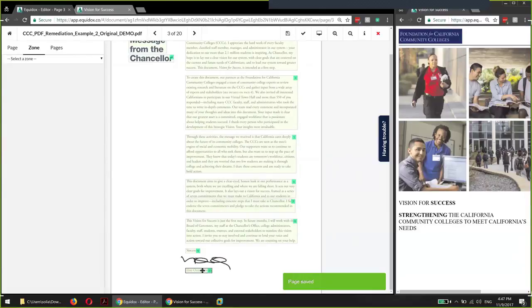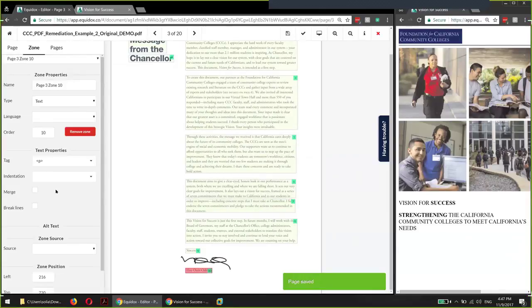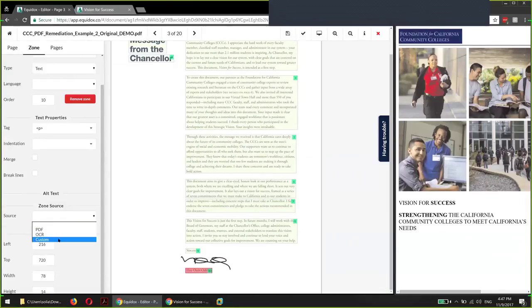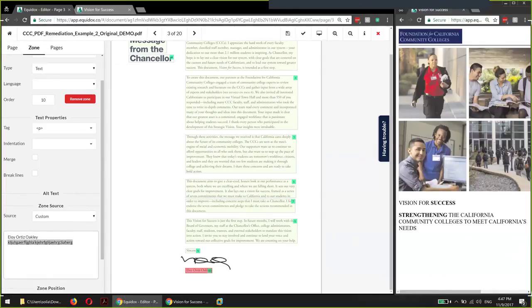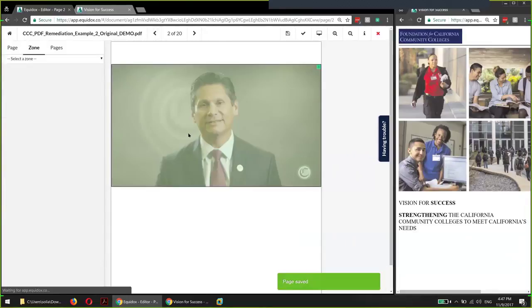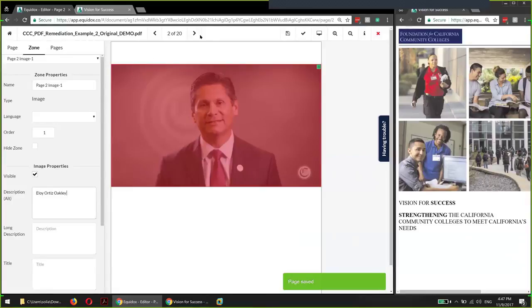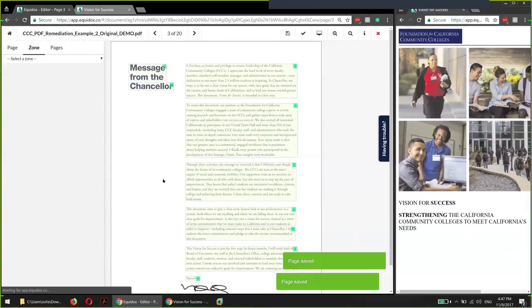And much like I just did with OCR, I'm going to go down to the zone source and select custom. Here I'm able to alter the text if I like, which I don't like because it's perfect the way it is. And I'm going to take Eloy Oritz Oakley. That's a great name. And then I'm just going to put his name in the alt tag. And I'm done. No typing. Just copy paste, move along.